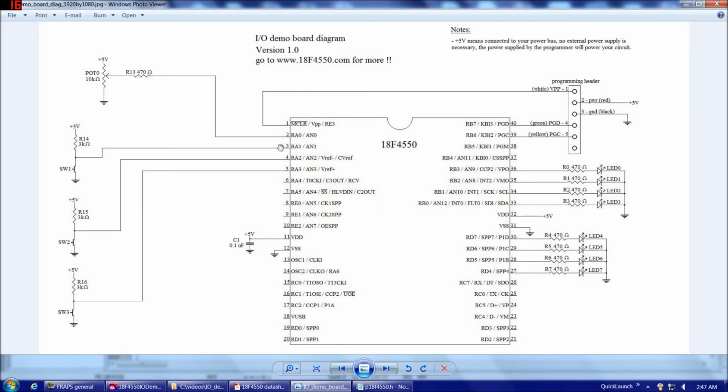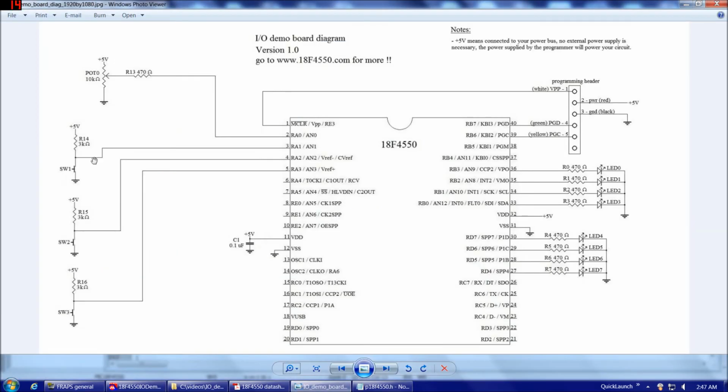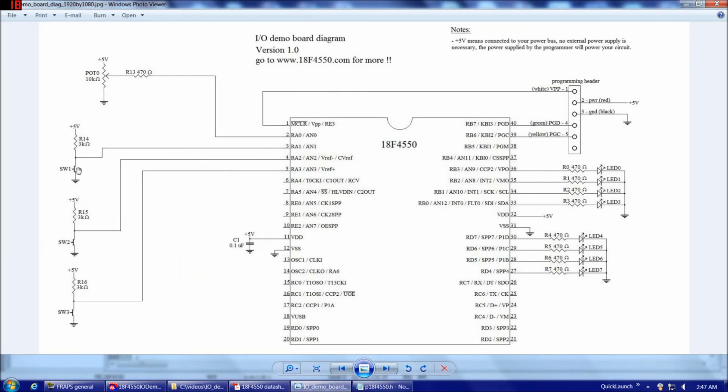Okay, so let's take a look at our diagram. If this switch is off, we'd like to enter digital mode, and if it's on, we'd like to enter analog mode. So if we put an if statement here, if switch equals 1, and you have a software background and not a hardware background, that might seem backwards to you, because we're checking if it's 1 to see if it's off. But looking at the circuit, if this switch is open, then there can't be a voltage drop across R14.